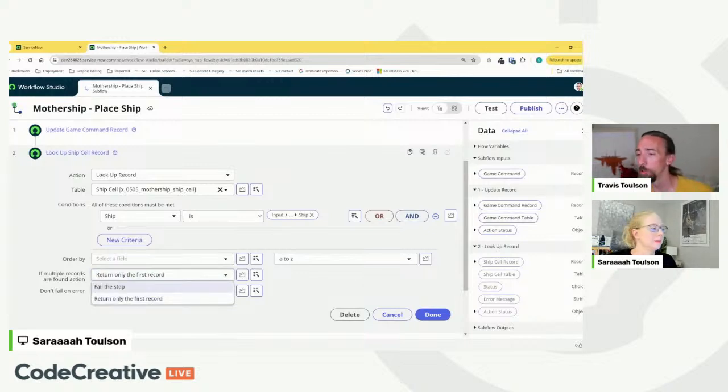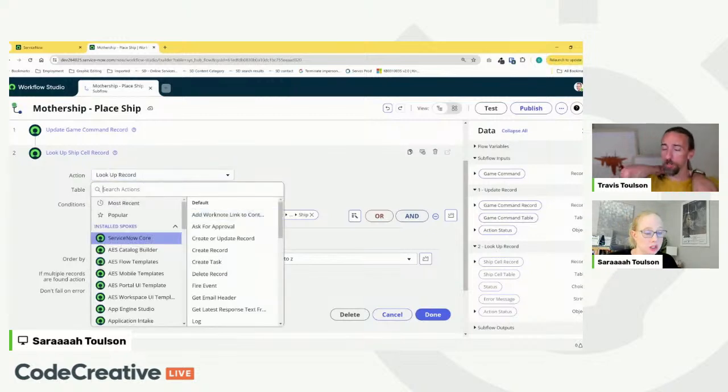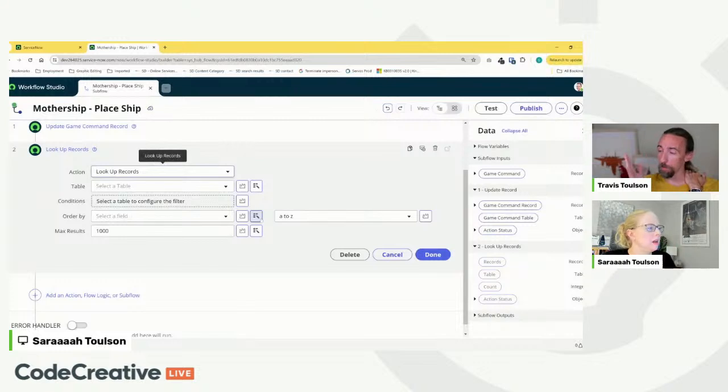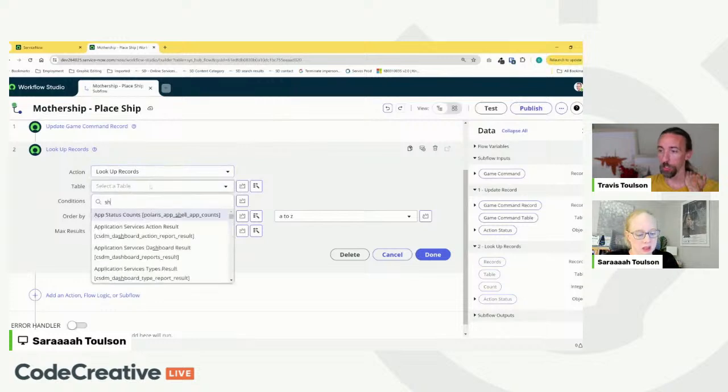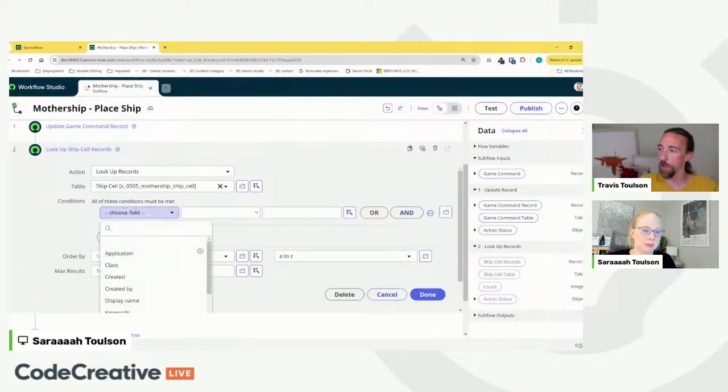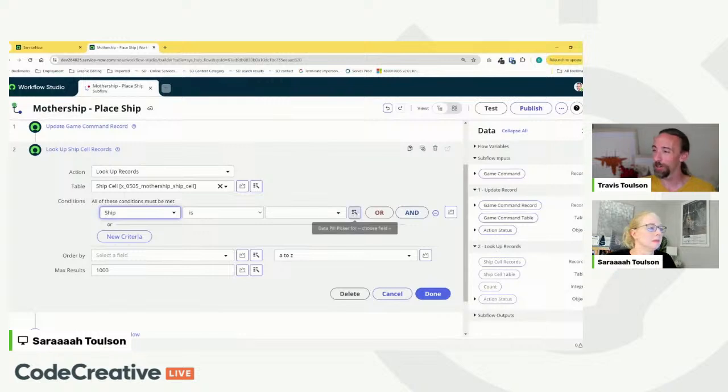Oh, so your current action selected is lookup record. Oh, we want lookup records. Right, because we need all of them. Oh, that's an important distinction. Yeah, we talked about this last time, but seeing it in practice. They have slightly different behaviors to them. And unfortunately, as you can see, the inputs for them are not compatible with each other. So you can't just switch from one to the other and expect it to hold the configuration, which is kind of frustrating sometimes, but.